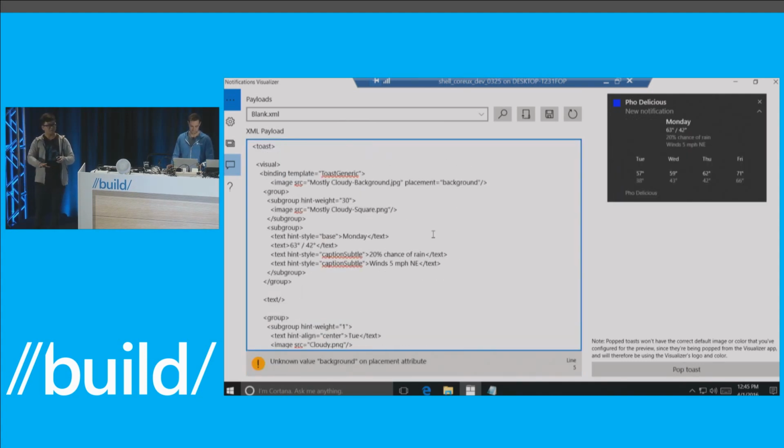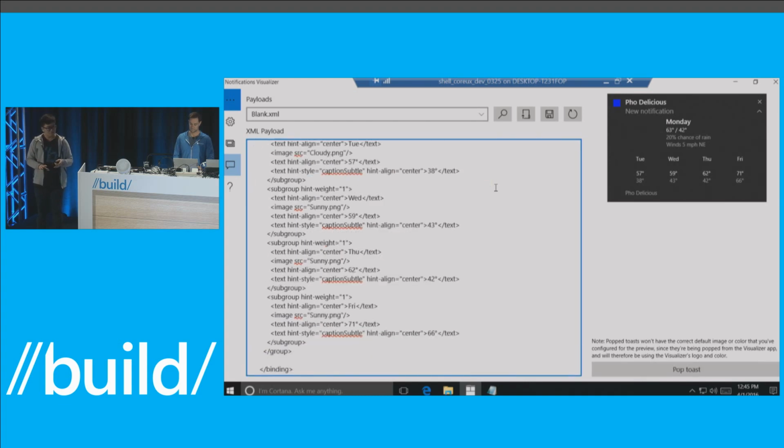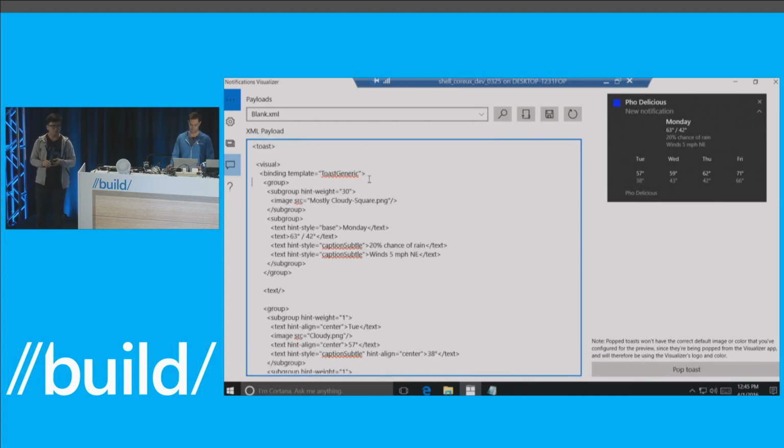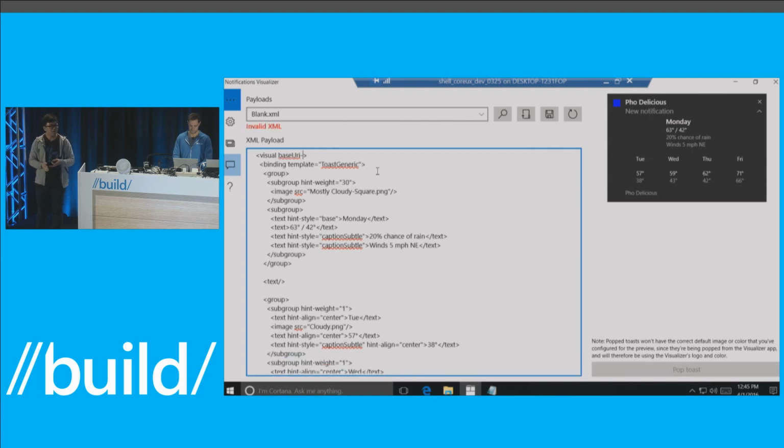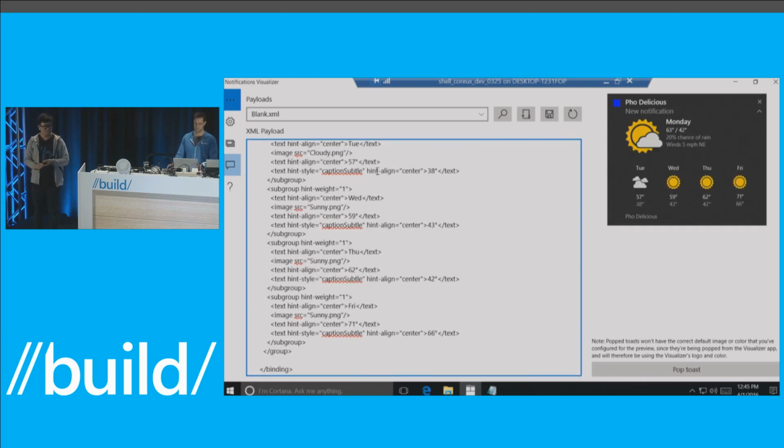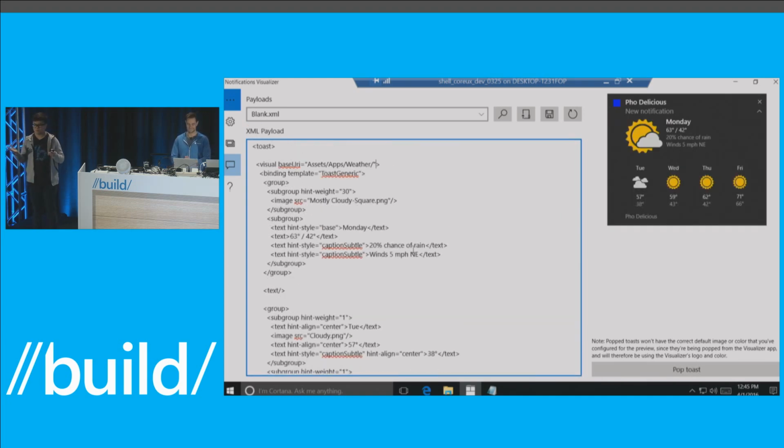As you can see, that stuff is not complete yet. He's going to modify several things to make it work. First, he's going to remove a bunch of different attributes that are not applicable to toast notifications. And then he's going to add base URI to point us to the right images. And that's all you have to do.